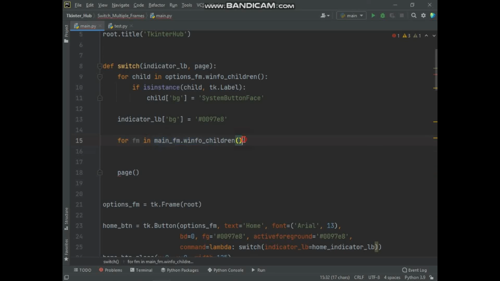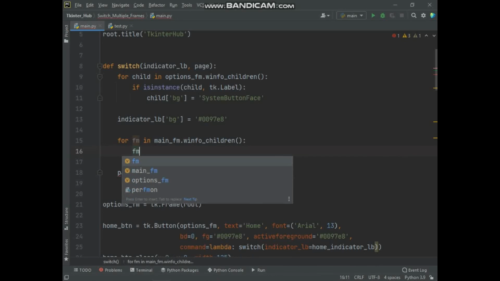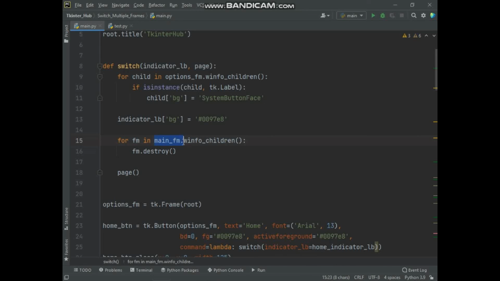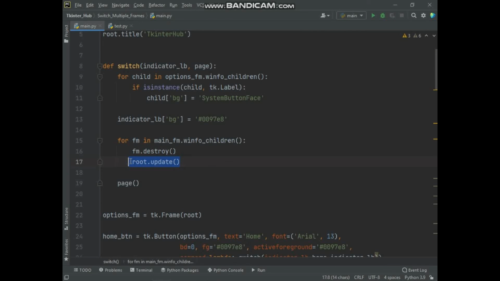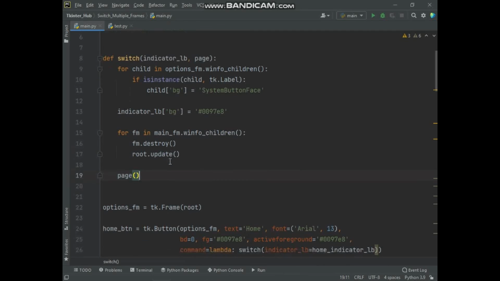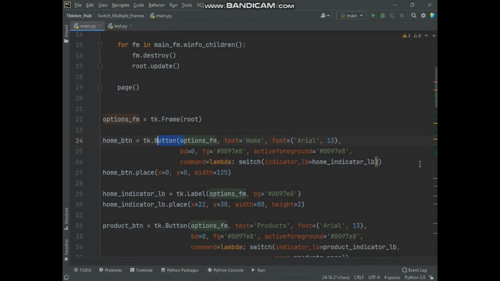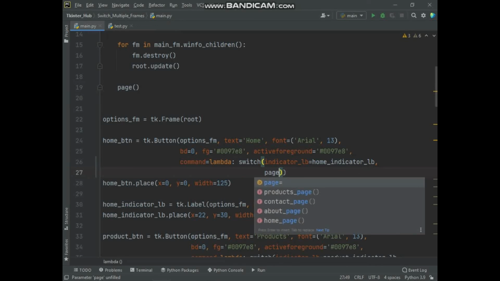The frame's winfo_children function will return the packed child widget objects from the main frame. So in the for loop, we will destroy the packed child frames from the main frame. Also we will update the root window, because sometimes the root window may not show changes. So here the current packed page frame will be destroyed, and then the new page frame will be switched in. And also we will add the other pages' functions to their page options.